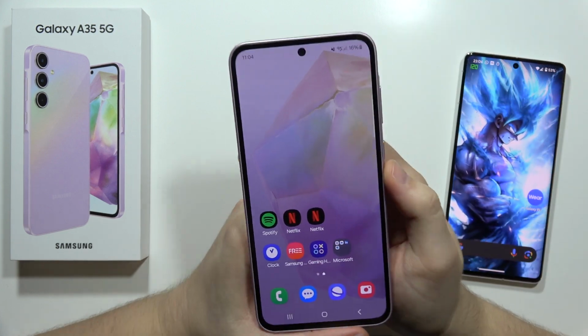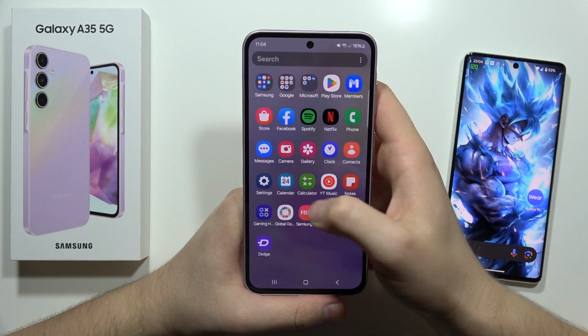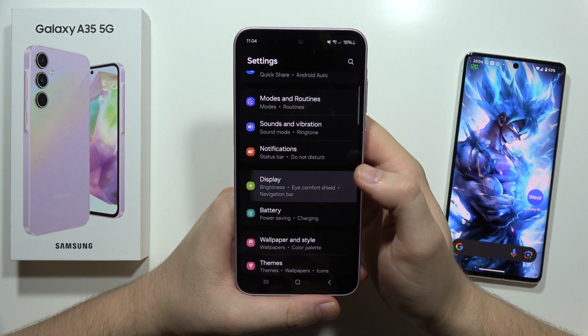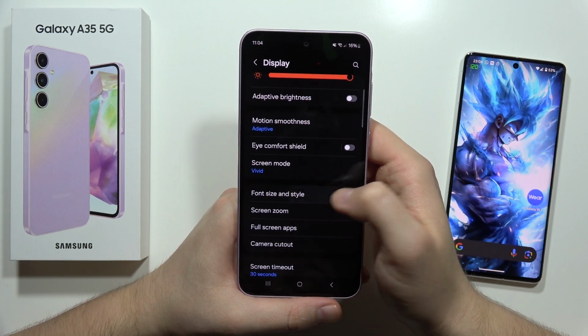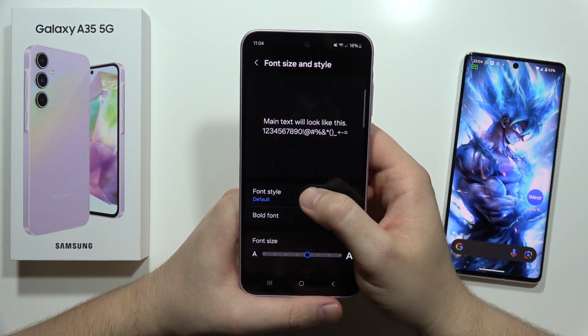Hey, to change font style on the Samsung Galaxy A35 5G, first of all you have to open the settings. Now you have to scroll down and move into the display. Then scroll down one more time, select font size and the style. And from this, select the font style.